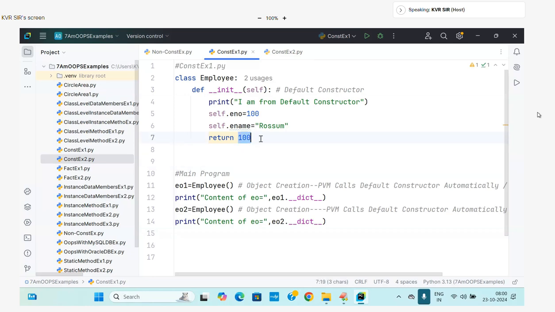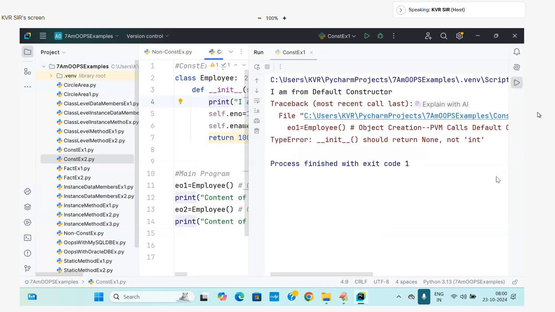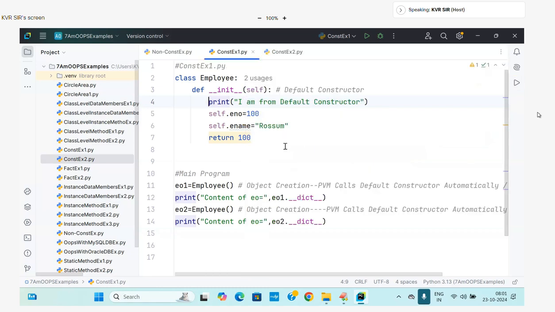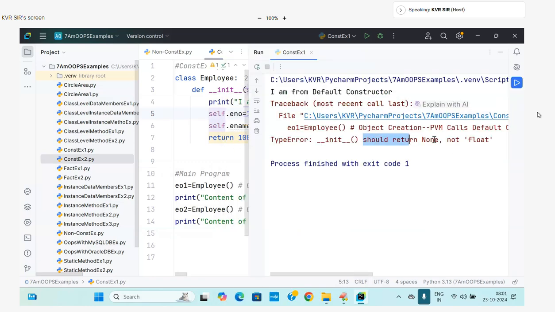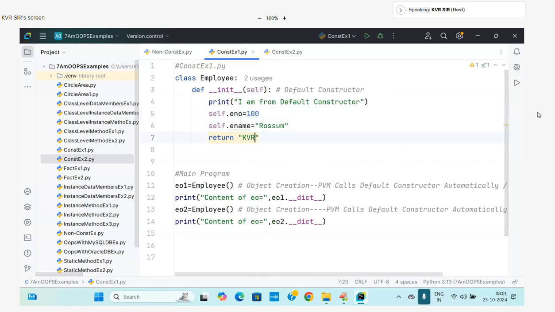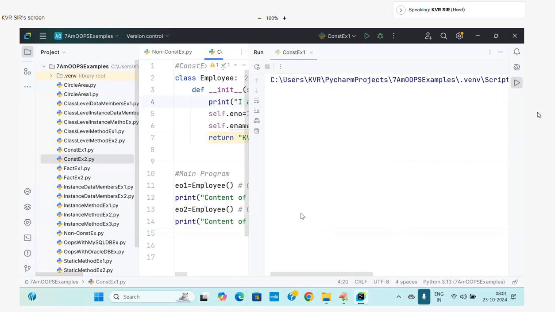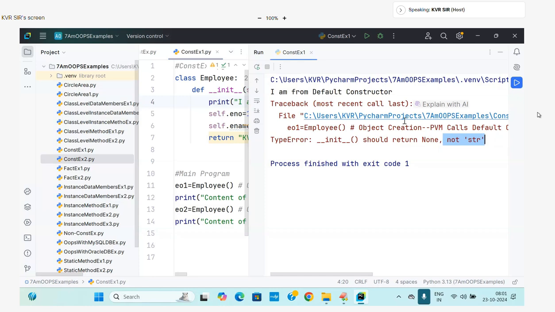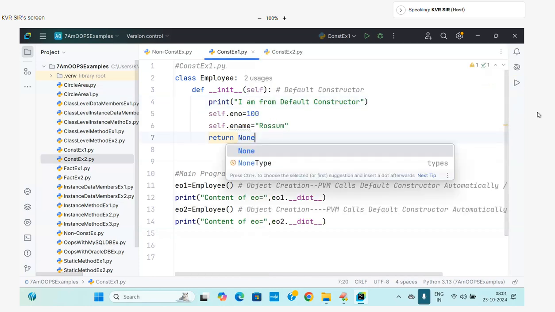If you are interested, you can return None. Why None? Because no value is to be written. You can write None, but you should not write a value like 100. For example, you see, the error is going to come. __init__ should return None, but not int. One more value, 4.5, error. It should return None, but not float. Say something like a string, it should not return str either. So I can simply write None.